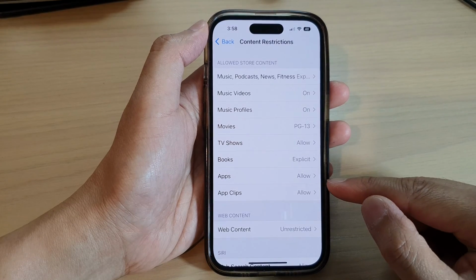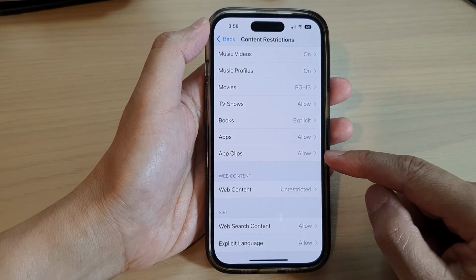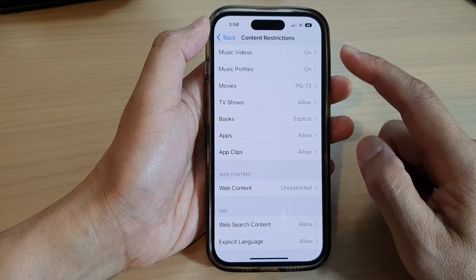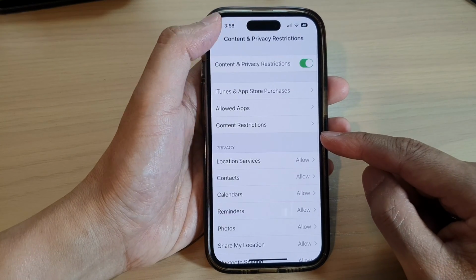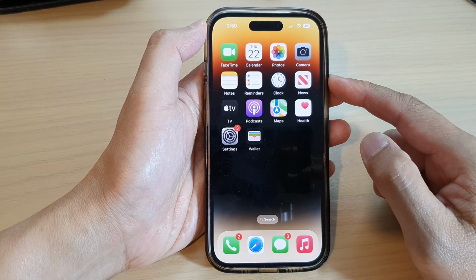Hey guys, in this video, we're going to take a look at how you can allow or don't allow app clips in content restrictions on the iPhone 14 series. First, let's go back to the home screen by swiping up at the bottom of the screen.